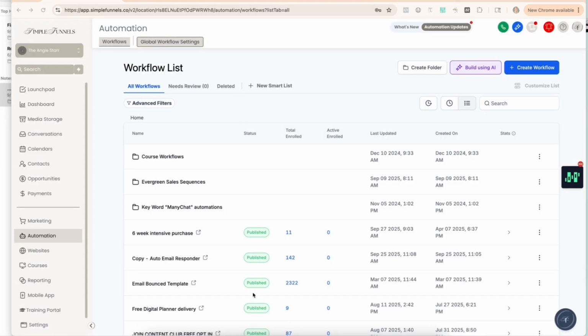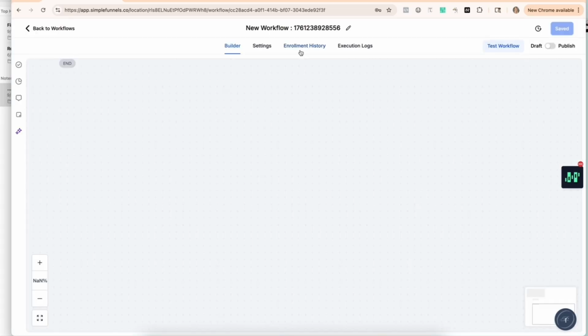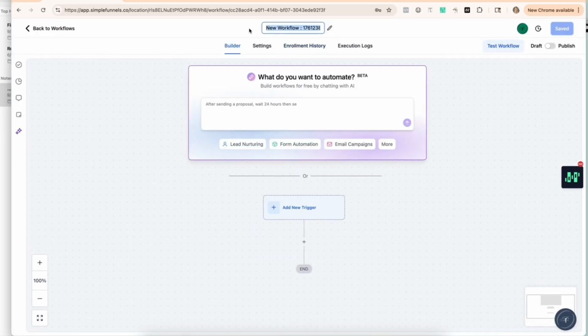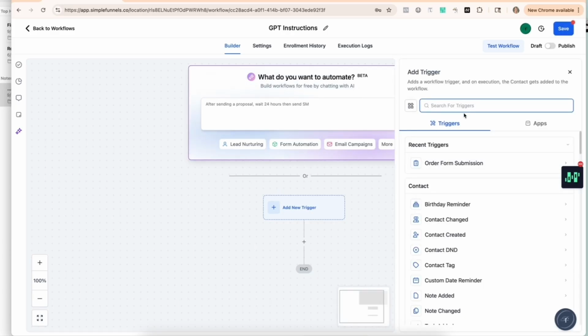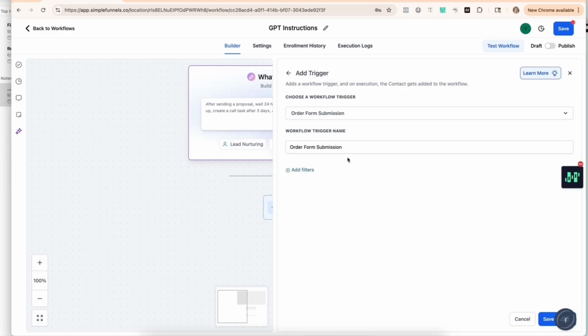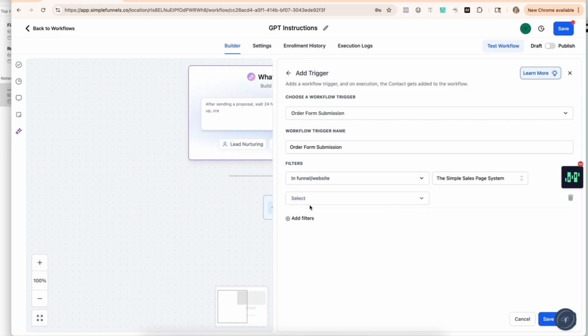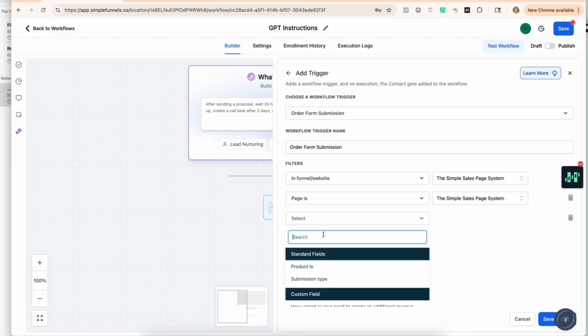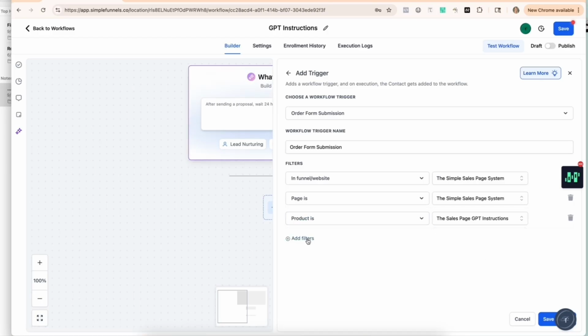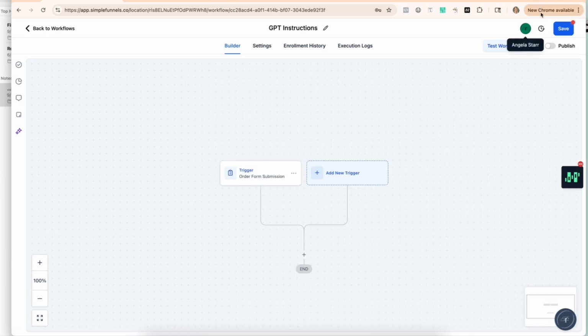I am back at automations. I already did the main course, but now I'm going to do another one, which is my bump, which is the GPT instructions. So if they add this bump, which is inside the funnel, simple sales page system on the page, that is the simple sales page system. The product is the GPT, and they purchased it as a bump. This will trigger, okay? So hit save.